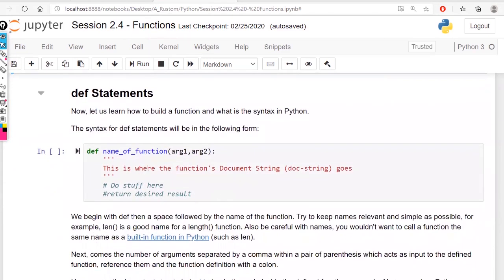So how to define a function, first of all. There is a syntax. DEF is nothing but define. And I can give any name here. Any name you can give here. I will say function. So I can give any name here.